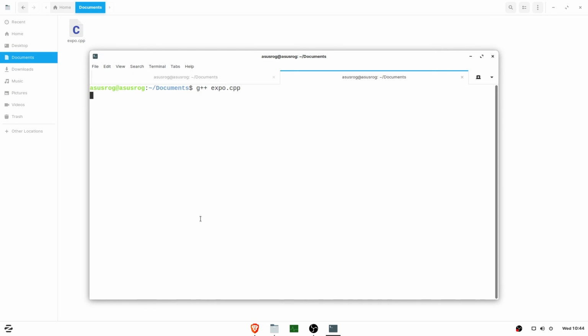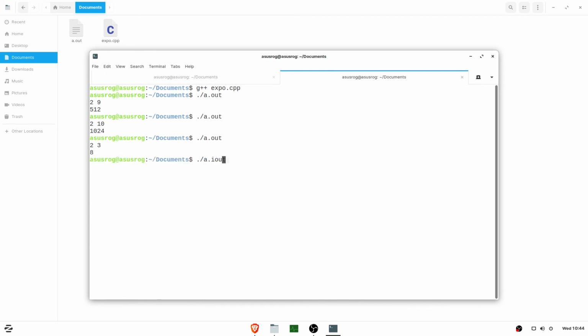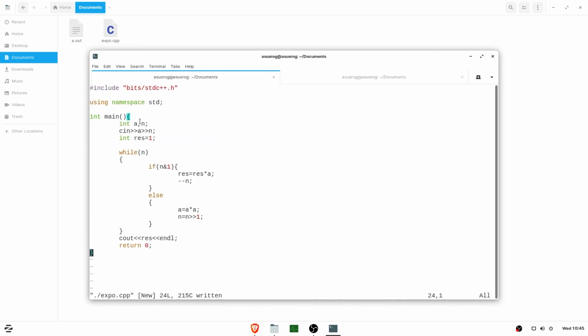Just compile the cpp. So it's compiling. Yeah, no errors in compilation. Let us just try this. Yeah, so 2 raised to the power 9 is 512. Let us try 2 raised to the power 10. It's 1024, correct. And let us try 2 cube, 8. Now let me try 3 cube, 27, and 3 raised to the power 4 must be 81, right. So it's working well for these sample test cases, and this code is correct, so it will work for any test case. And so this is the code for binary exponentiation.